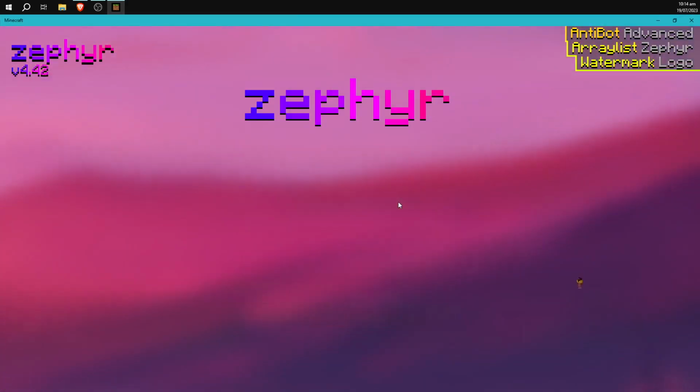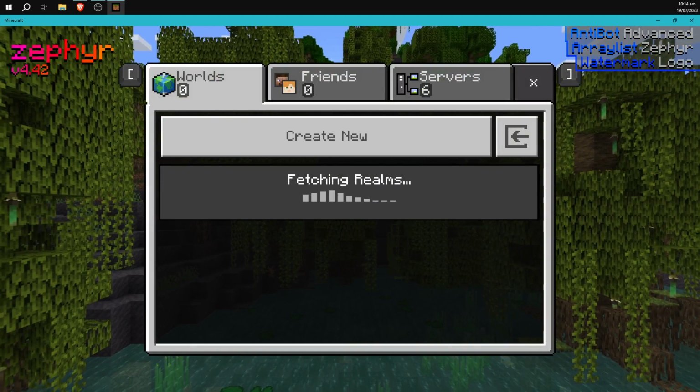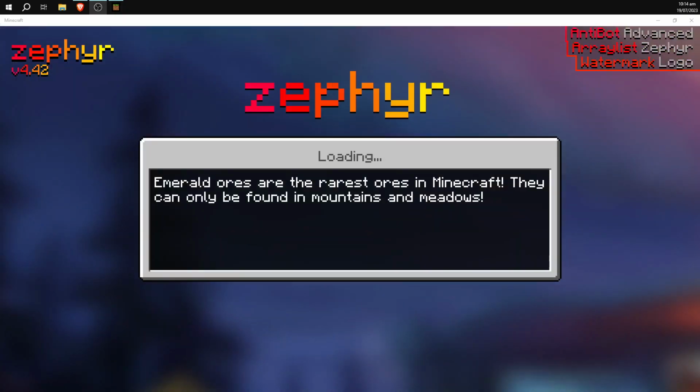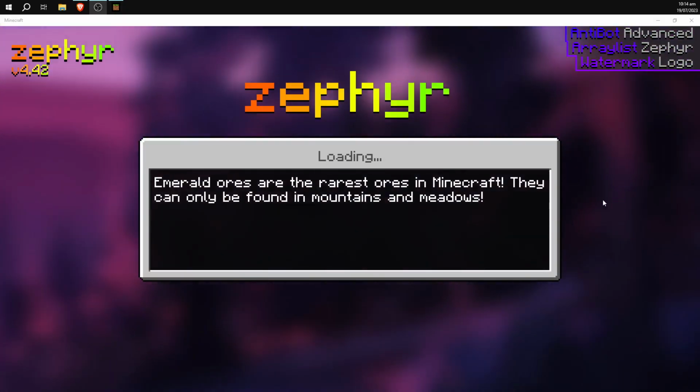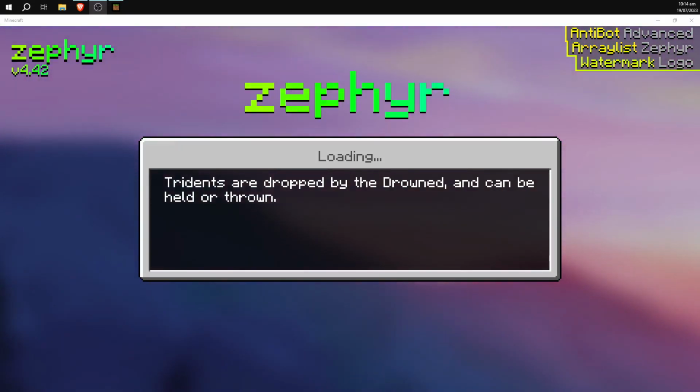Next you'd go ahead and load up a world, so we can just go ahead and create a new world or go into an existing world. As you can see, it has a very cool looking Zephyr logo with the rainbow changing texture and all that. It's a very aesthetically pleasing client.